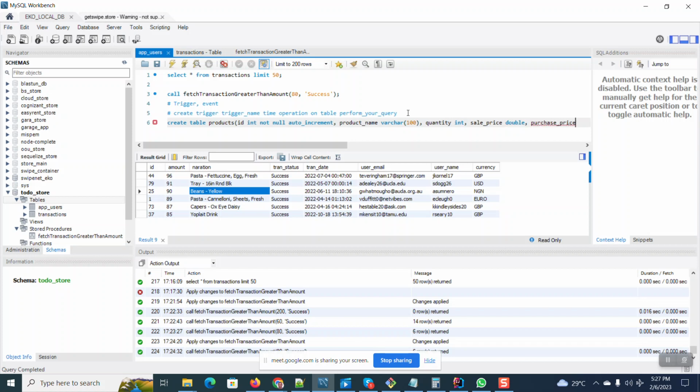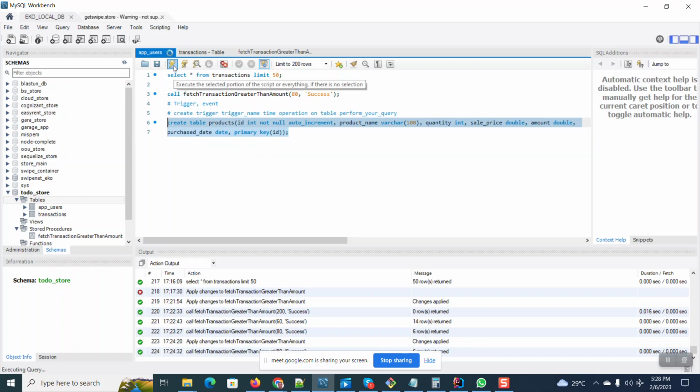We can equally put purchase price. So let's now say amount, double. Let's say purchase date. We put date. We can put date here instead of datetime. But here you need to do primary key. You put the ID there. This is how to add the primary key from the beginning. I think we've not done this one before. So this is how you can add that primary key from the beginning: ID int, not null, auto increment, this and that. Then before you know it, you now create a table.